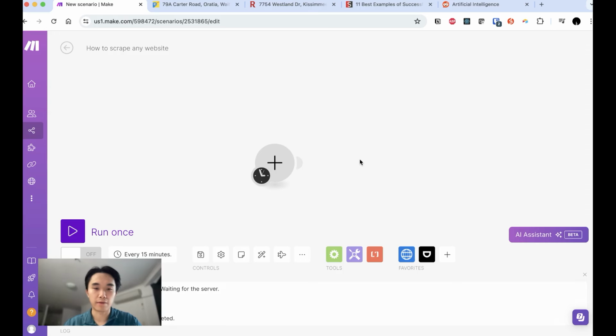Hey everyone, today we're going to go through how you can use make.com to scrape any website. And we're going to go through the different scraping methods that are available from within make.com. We're going to start from the basics of just using the HTTP module within make.com, using different hidden APIs, using RSS feeds, all the way up to using different tools that will let us do more advanced scraping.